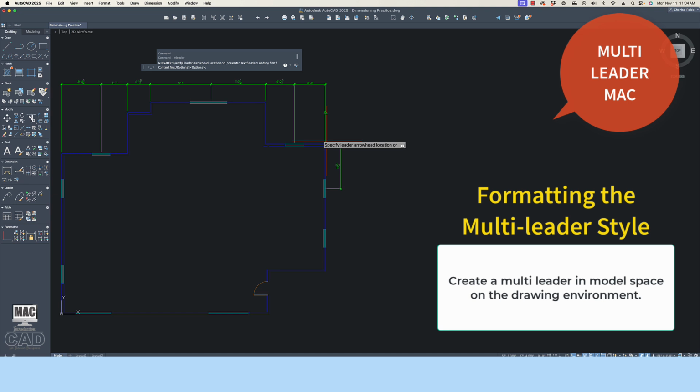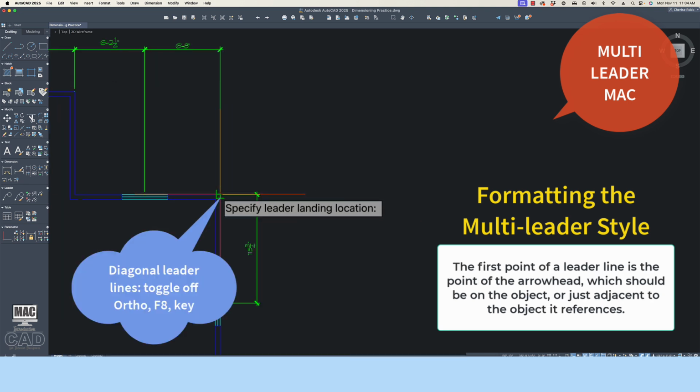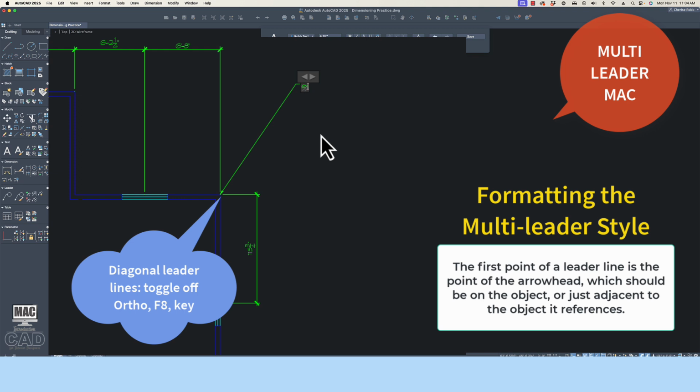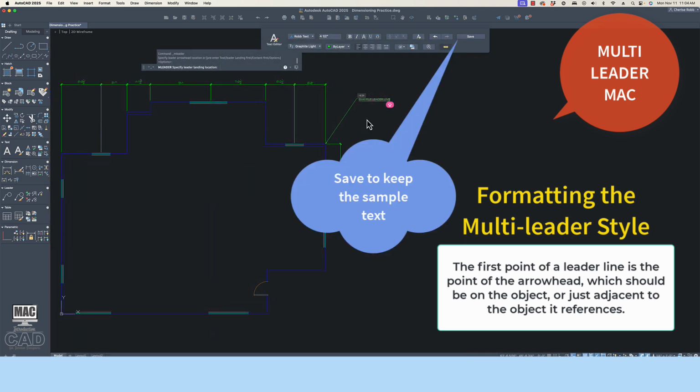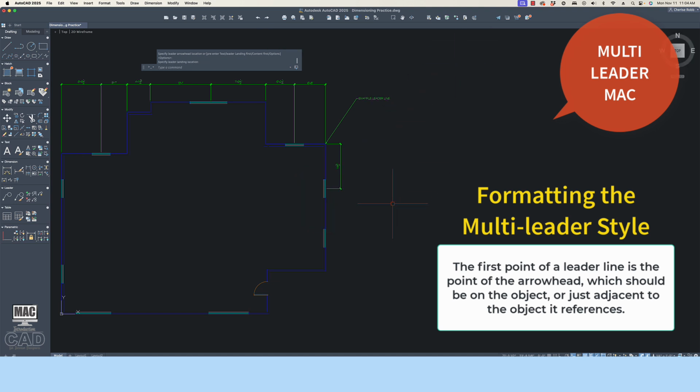When using the multi-leader command, pick 2 points on the screen. The first point should be touching, or just adjacent to, the object it references. To obtain a diagonal leader line, toggle off the Ortho F8 key. After you pick a second point on the screen, you will see a blinking cursor. Type some sample text here and then pick on the Save button at the top of the drawing environment.